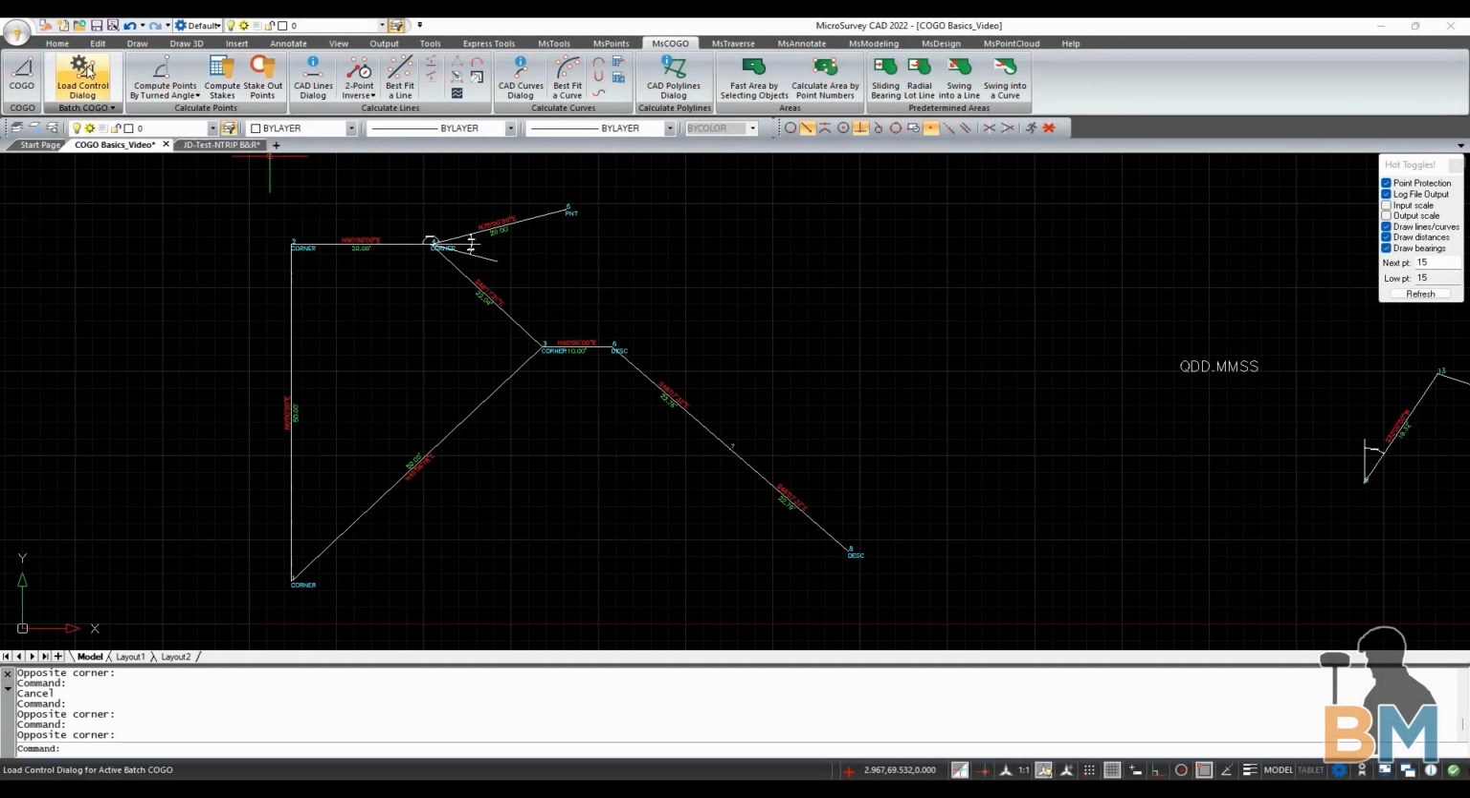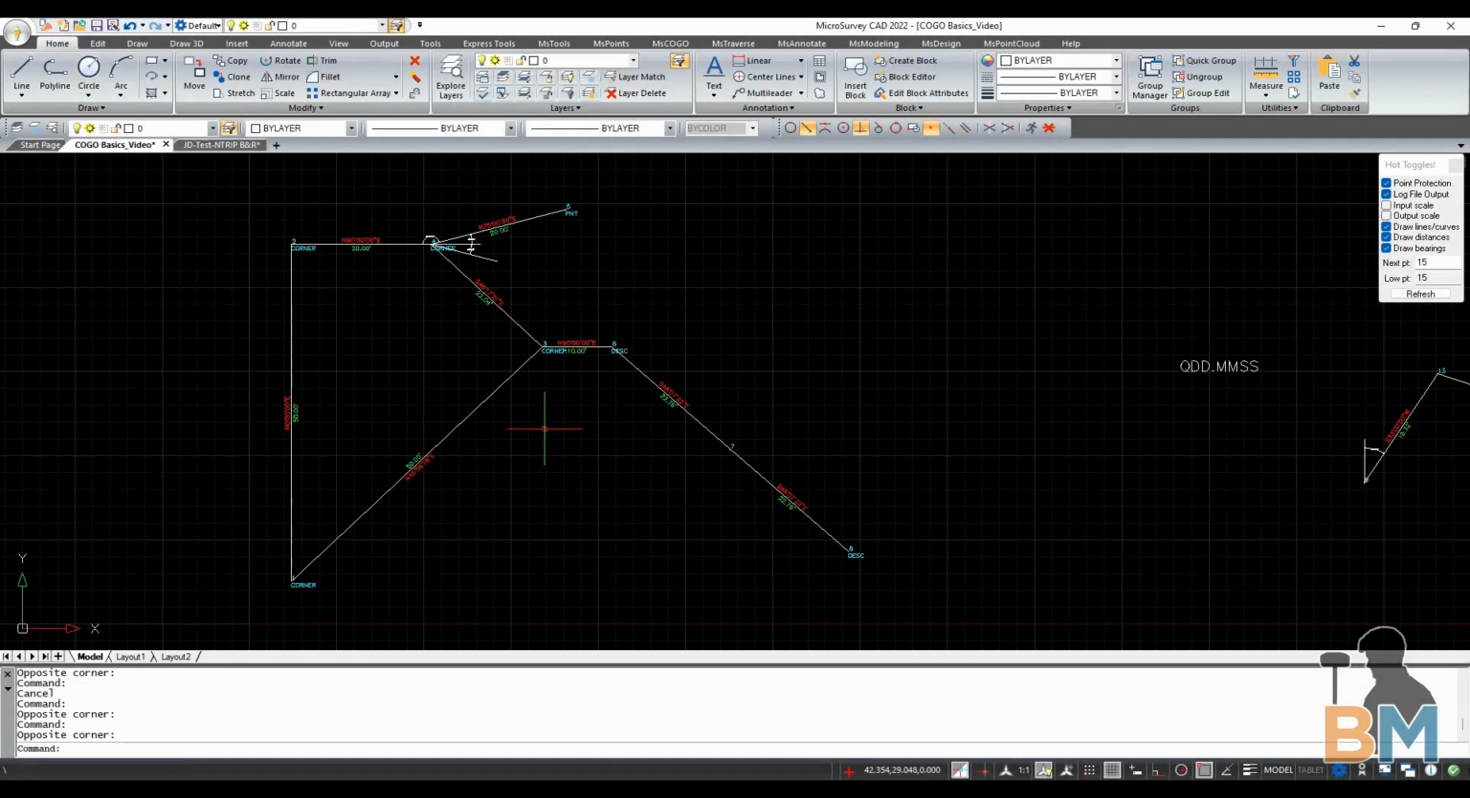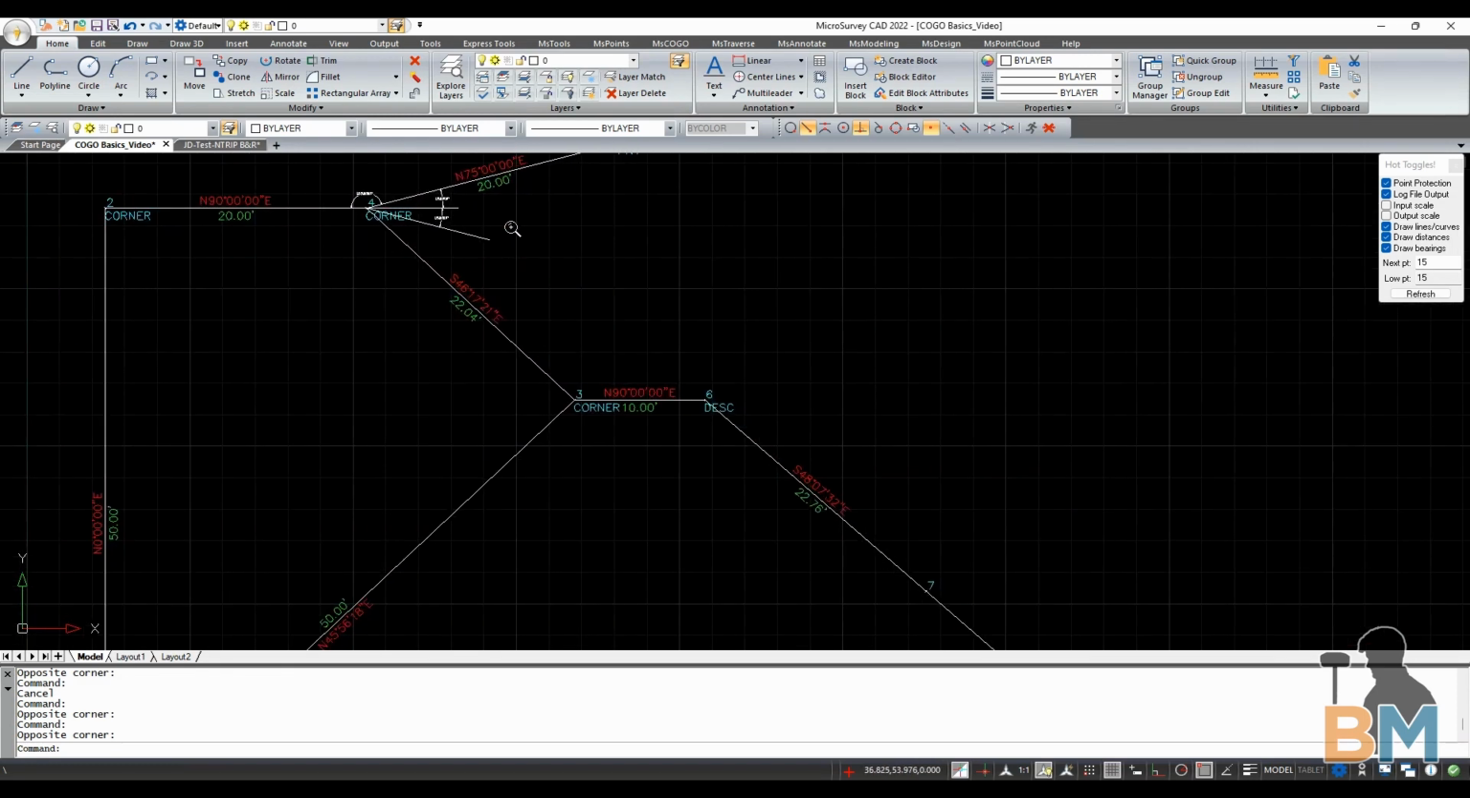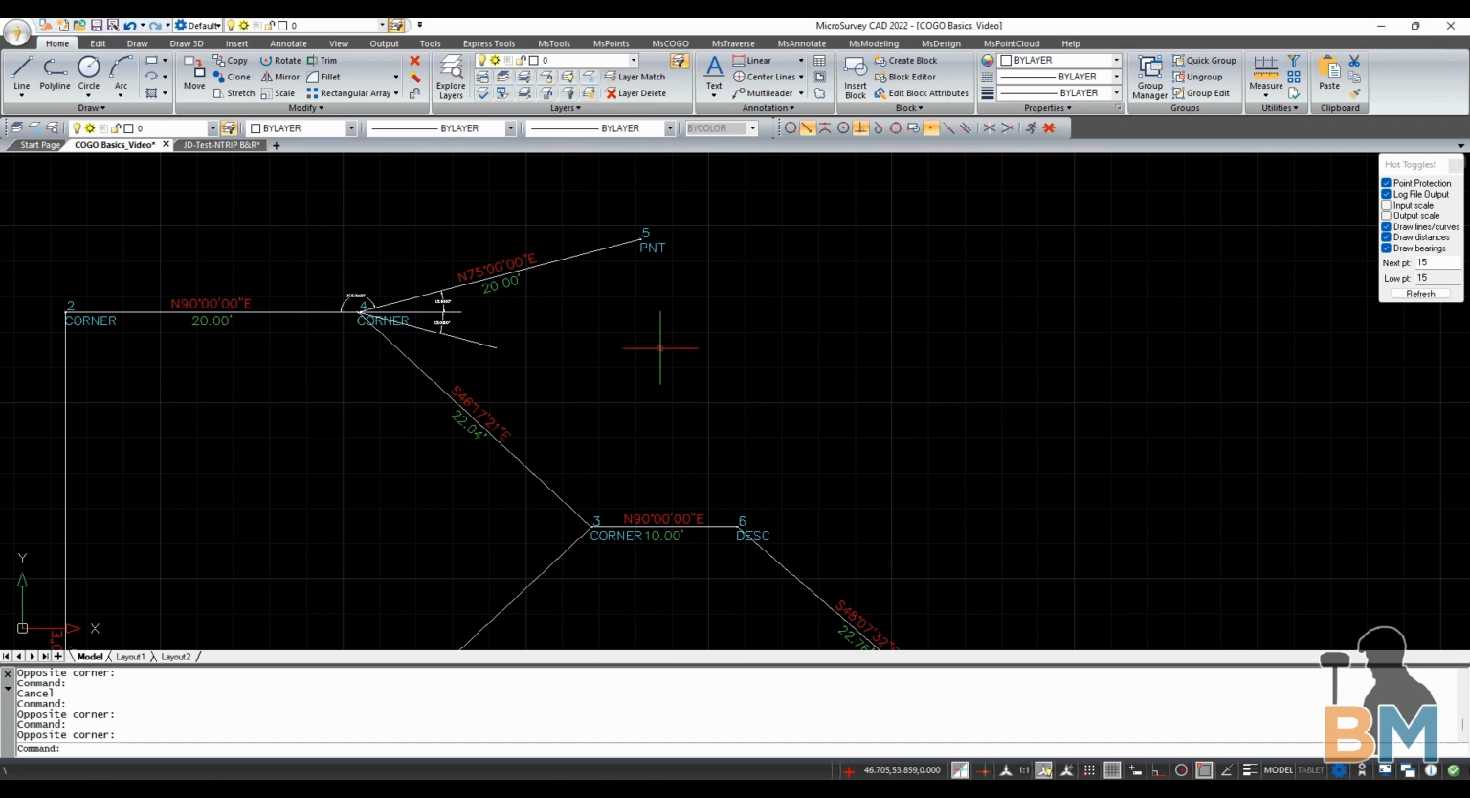Today I'm going to show you how to inverse between points using COGO in MicroSurvey CAD. Inversing between points in layman's terms means drawing a line from one point to the other, automatically calculating its length and bearing.